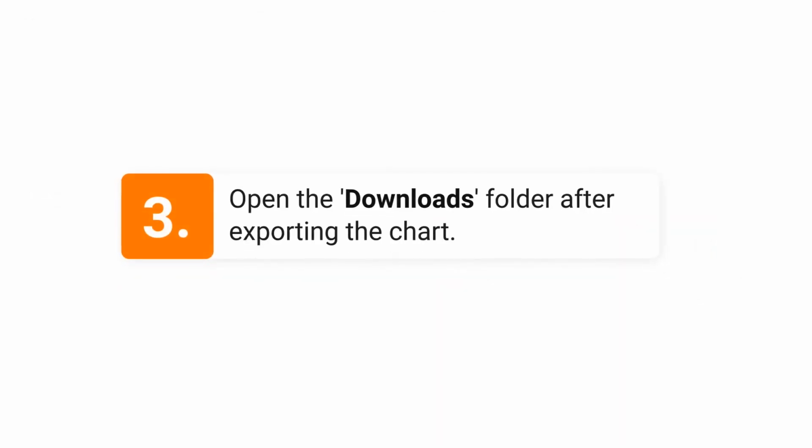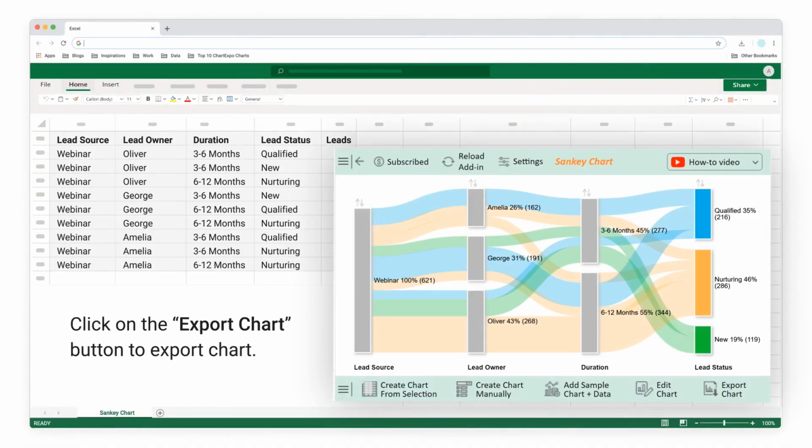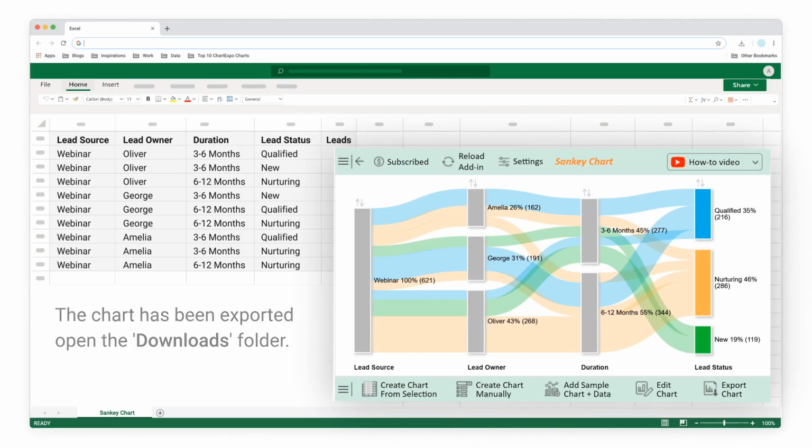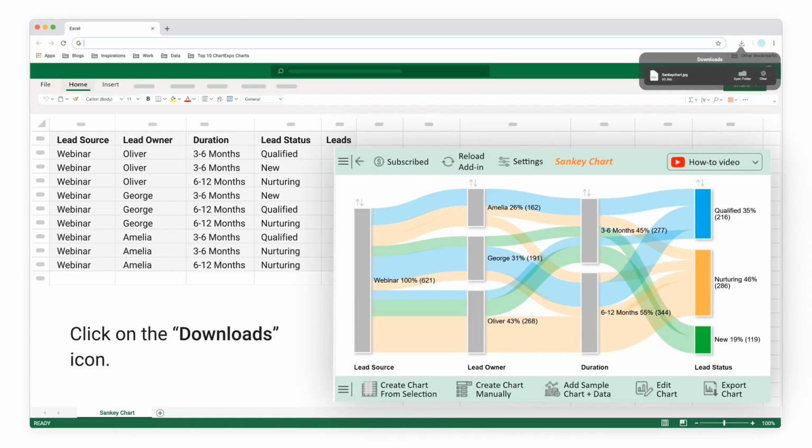Open the Downloads folder after exporting the chart. Click on the Export Chart button to export chart. Chart has been exported. Open the Downloads folder. Click on the Downloads icon.